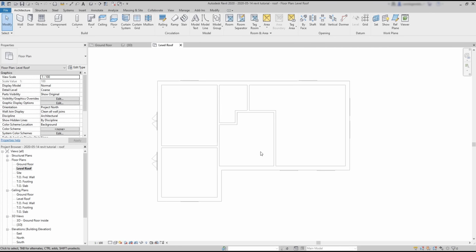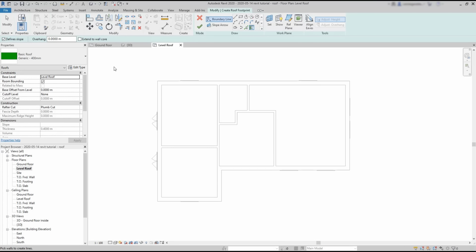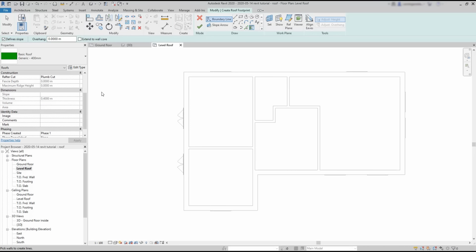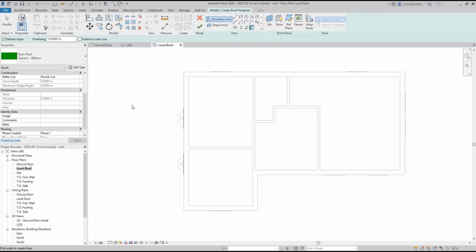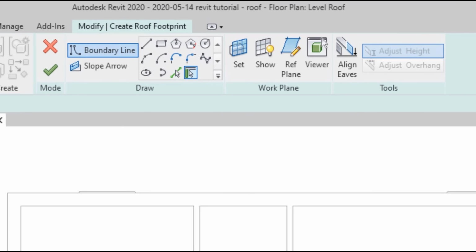Now we can draw a roof. I'm going to the icon at the Architecture tab, click on the arrow below and select the first option, Roof by Footprint. On the Properties, I can choose from several roof families already loaded in Revit. Let's start with the one defined by default. Also, the command Roof by Footprint opens in the sketch mode, just like floors and stairs.